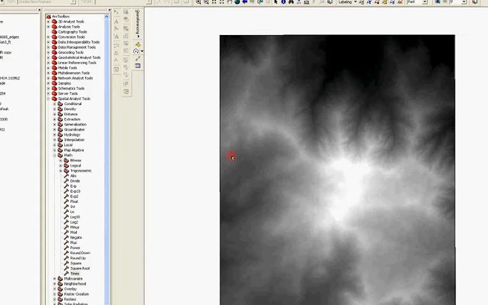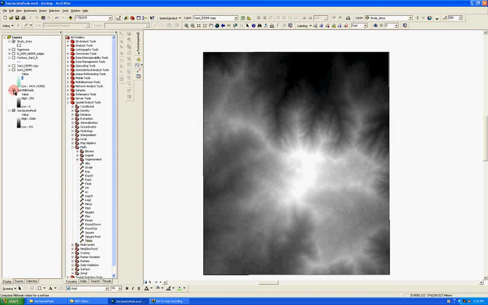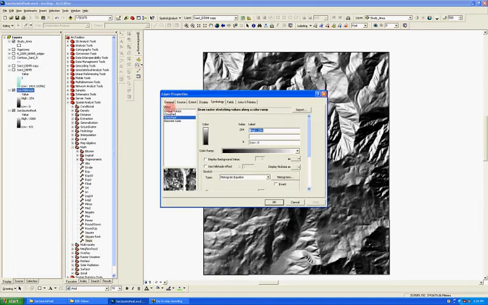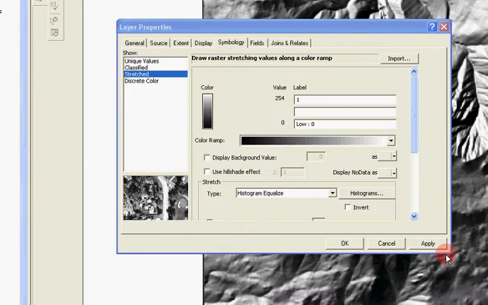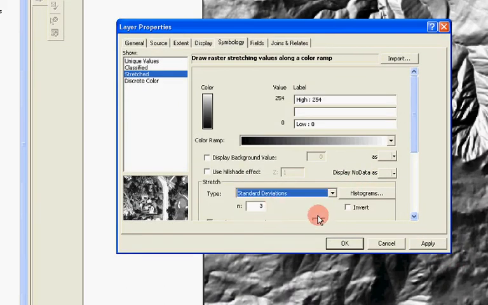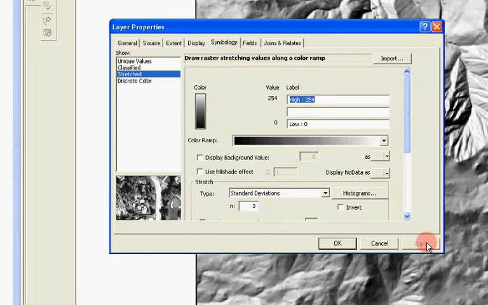We can save a little time just by having it already run, and you'll get a hillshade that looks something like this. Now, this hillshade's got a couple of issues. It's a little dark, a little pixelated, so if I double-click on the hillshade in the table of contents, then you'll get the layer properties for that. And what I want to do to make it a little bit lighter is down here on the stretch, I'll just change that to standard deviations, 3, hit apply, and you'll see it kind of lighten up, good.